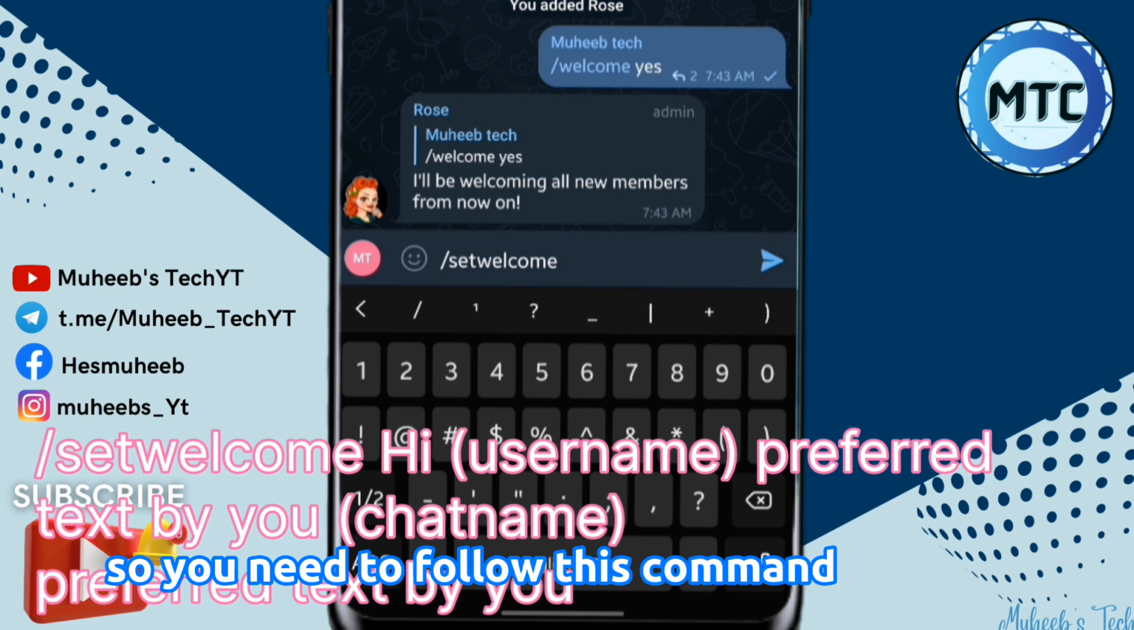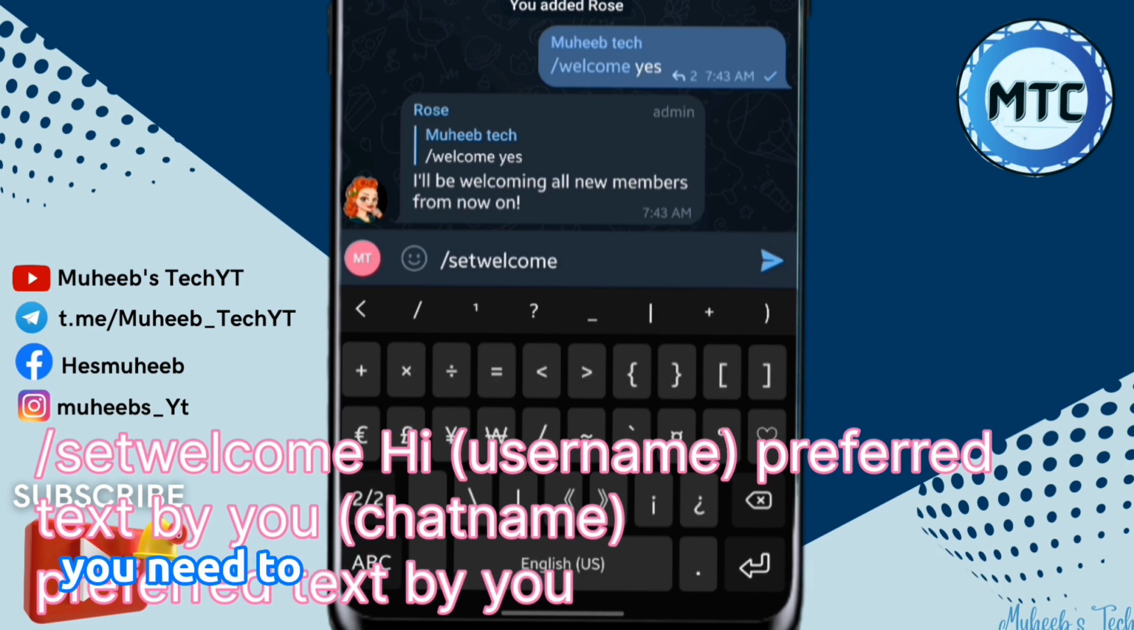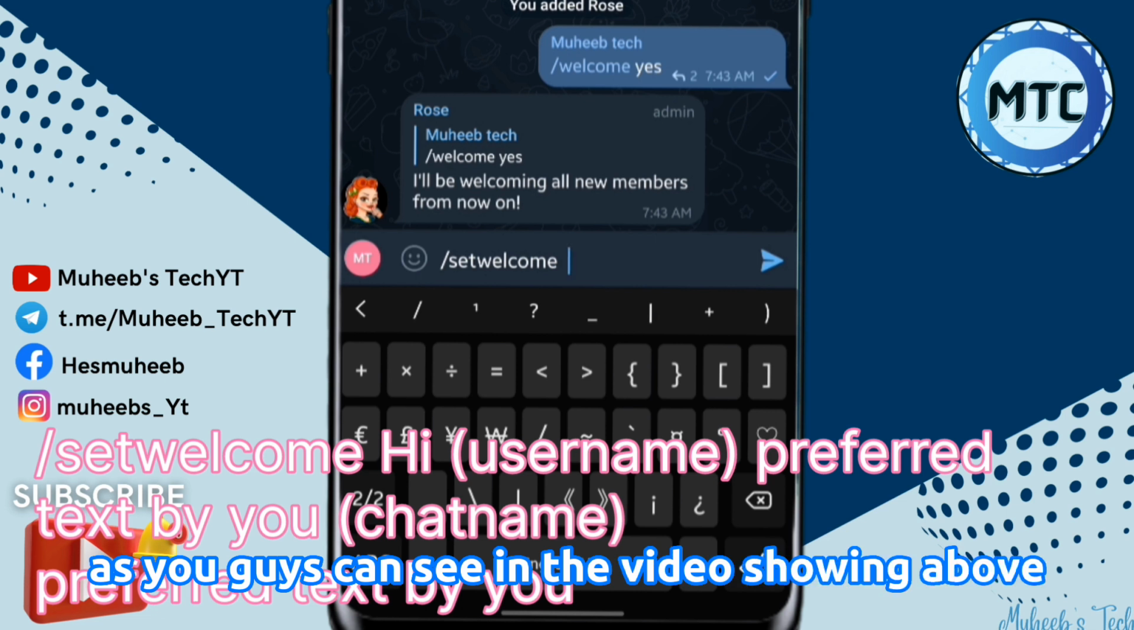So you need to follow these commands carefully. You need to leave the space at the required place where I left it, as you guys can see in the video showing above.